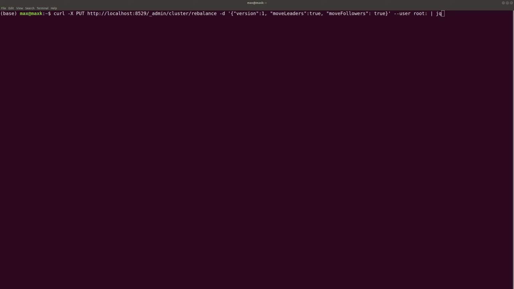In order to achieve that, we need to add two additional parameters to the API call. As previously shown in the documentation, moves of type 2 and type 3 are deactivated by default. In order to activate those, we need to set move leaders to true and move followers to true. Once we run this command, we will again compute a set of move shard operations and immediately execute those as we're using the put variant.